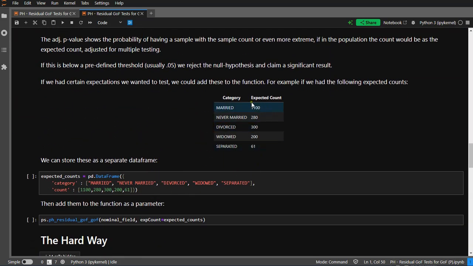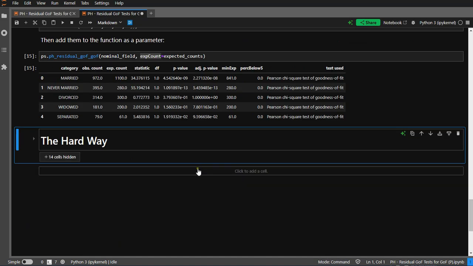If you do have expected counts, like for example you expected these counts and you want to test for that, then you can actually enter those expected counts as a data frame and then add that as a parameter. Alright, I hope this video was helpful and thank you for watching.